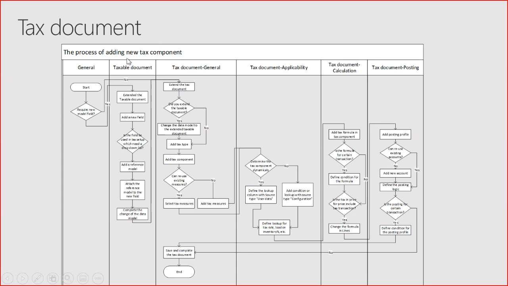One is general, and we have several changes you might need to do in the taxable document, and all the rest, the four areas, are extensions you have done in the tax document. So the scenario is you want to add a new tax component. What should you consider, and what should you do in order to add a new tax component?